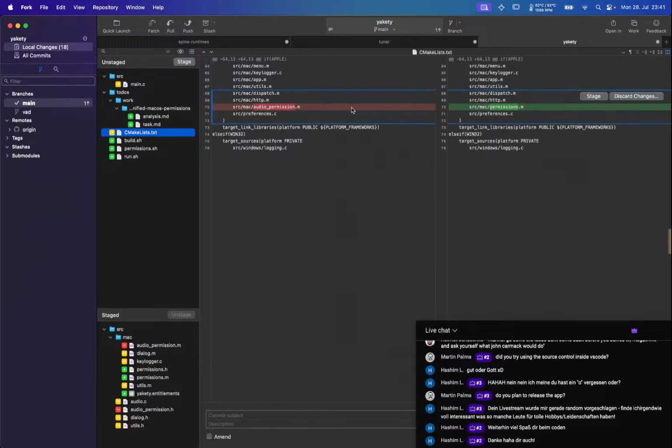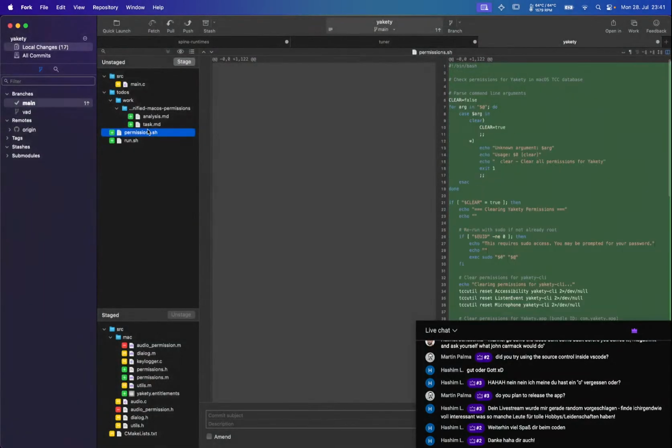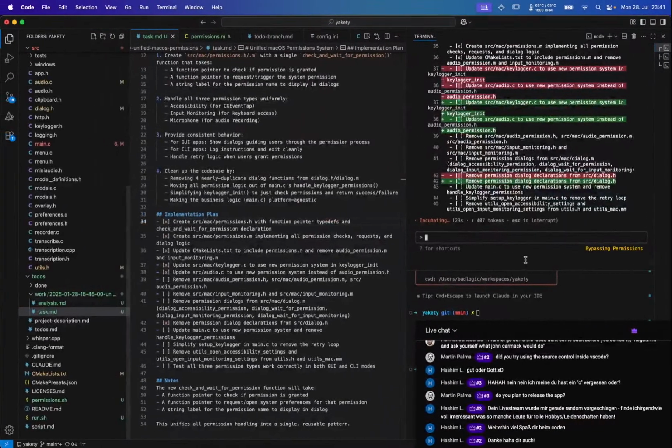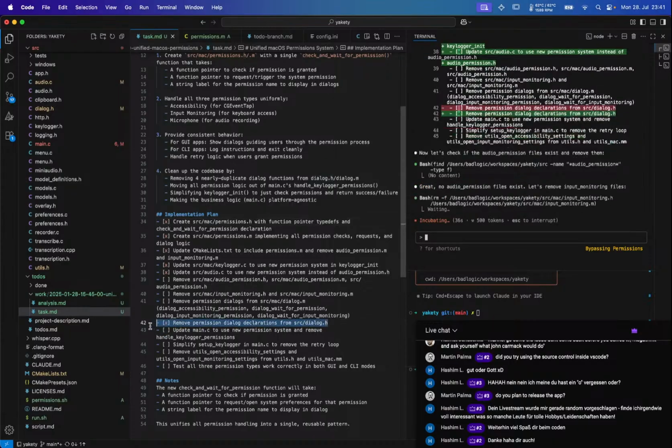CMake lists, permissions, this looks good. Build sh, what the fuck's this? Go fuck off. This we keep. Okay, remove the permission dialog. Oh, interesting. So it did a bunch of those checkboxes in one go.